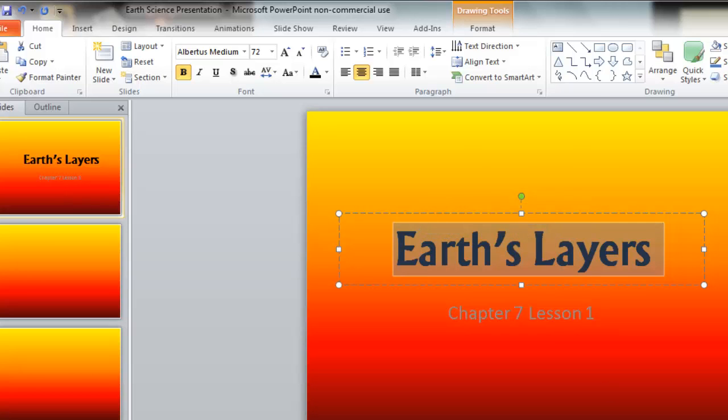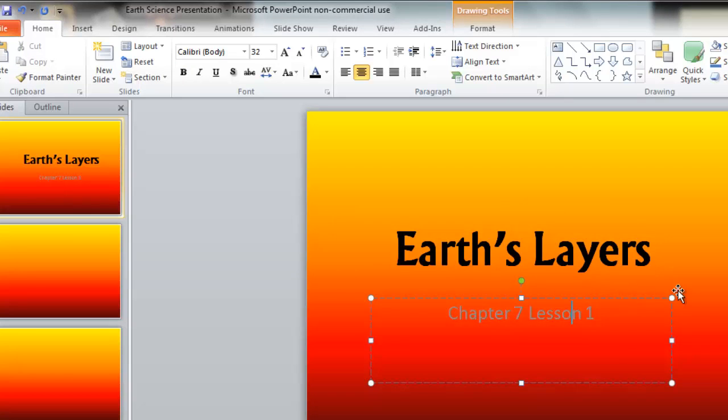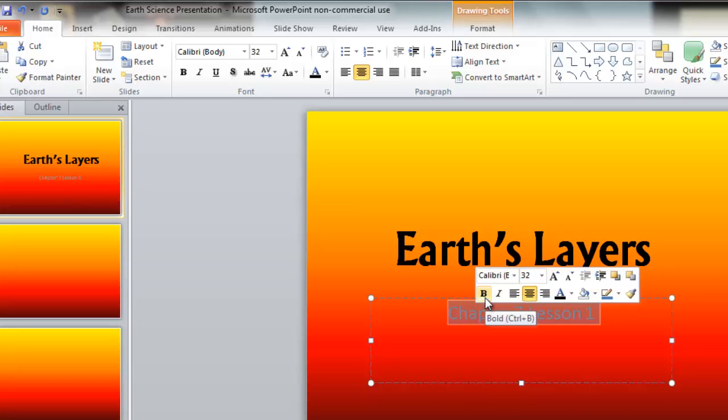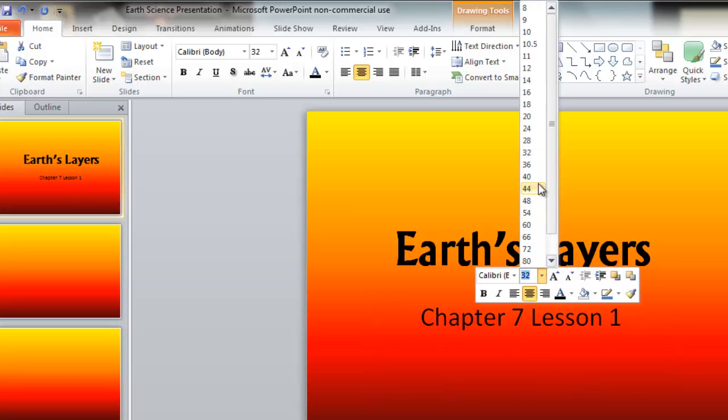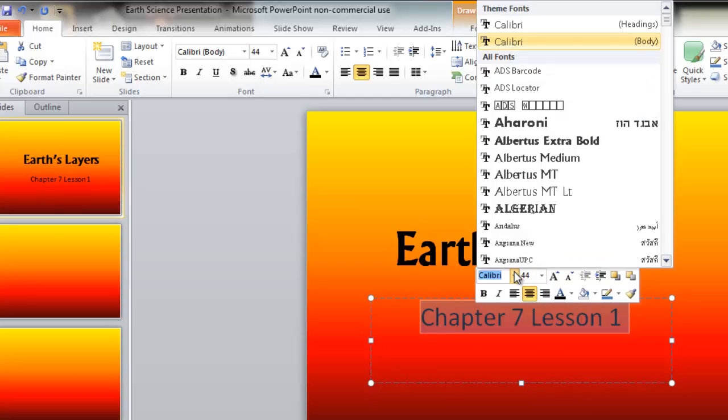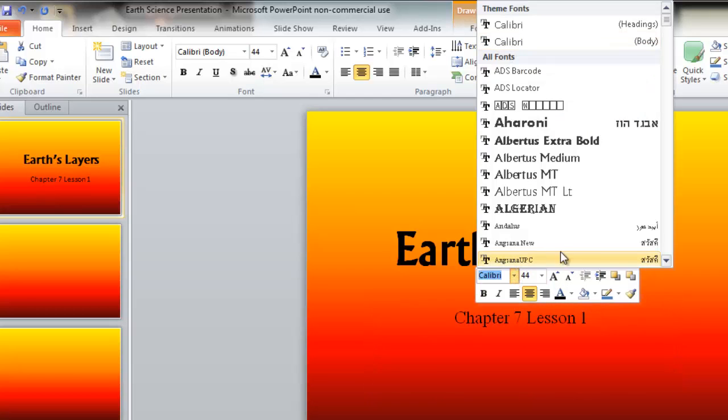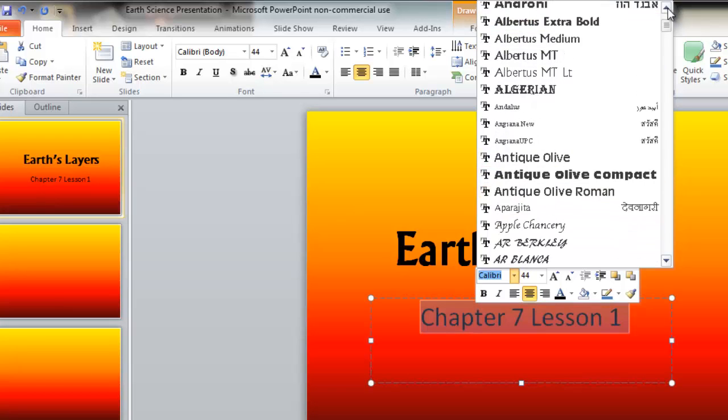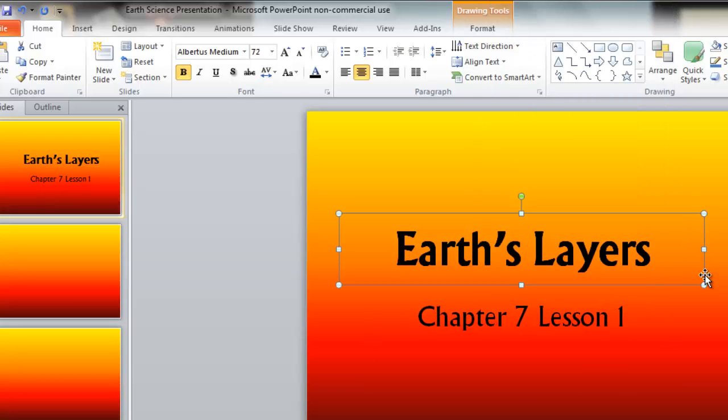The next thing I'm going to do is I'm going to change the font on Chapter 7, Lesson 1. So I'm going to click on the letters until the box pops up around the words. I'm going to highlight Chapter 7, Lesson 1, and go over to my formatting box, and I'm going to change this font color to black. And I'm going to make it a little bit bigger than it was, size 44. And I'm going to change it to a different font. And there you go, you can format the font.